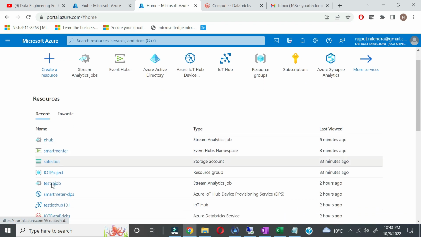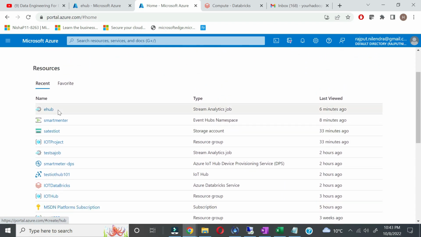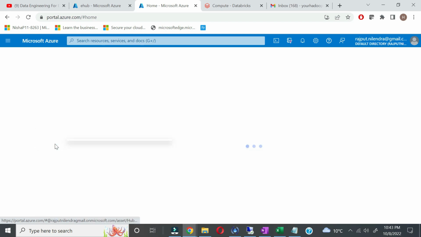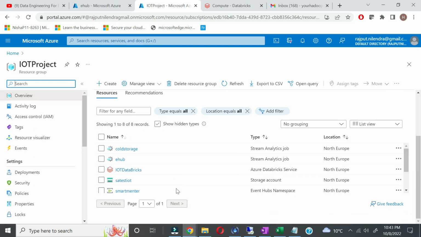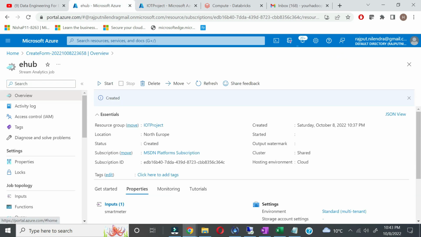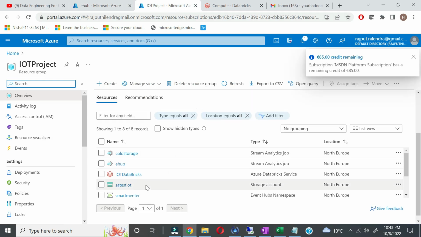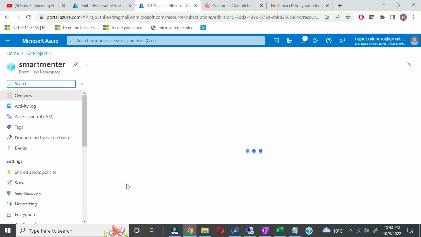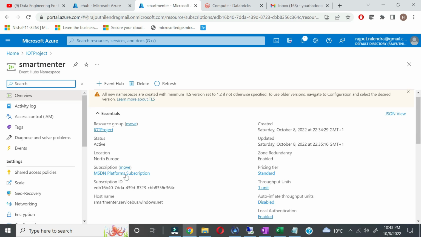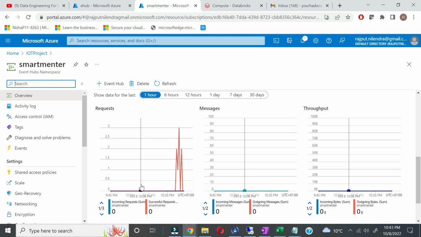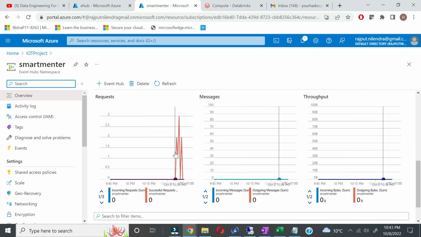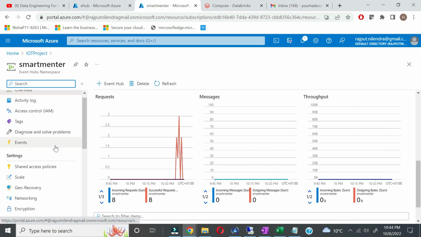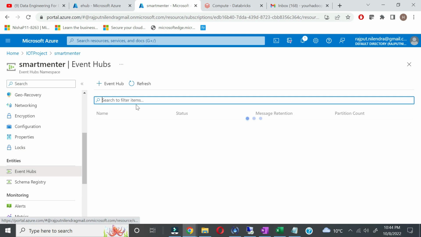So let's go home, and I'm going to my Event Hub. Let's go for IoT project, and where is our Event Hub? We just created the Event Hub, right? Oh, this one is Smart Meter. Okay, fantastic. So data started coming now, see? It means the data started flowing into our Event Hub, right?